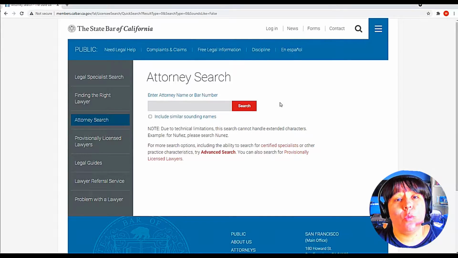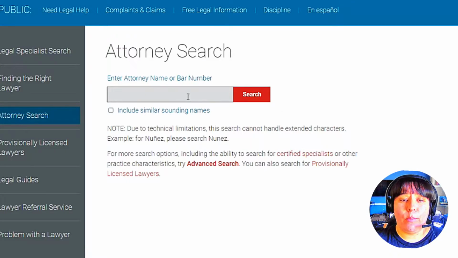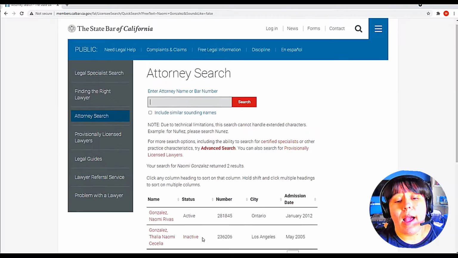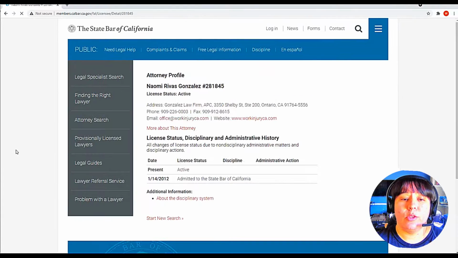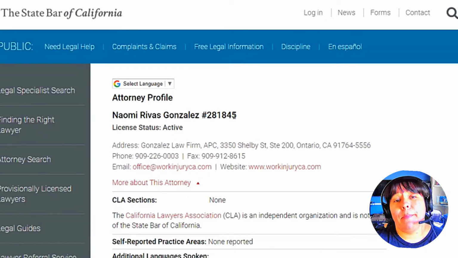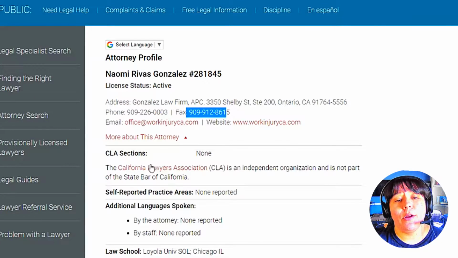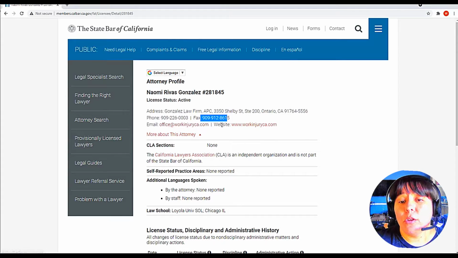From here, the easiest way to look up an attorney is by their name. I will go ahead and put my name in as an example. So that's going to be Naomi Gonzalez, and then search. I happen to be the very first one, and so I'm clicking on that. So this is my attorney profile. There's my name, my bar number, the address, Gonzalez Law Firm. This is our physical address, our phone number, our fax number, an email address for me, and also the website.